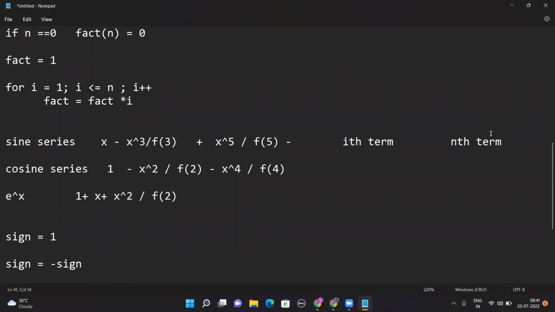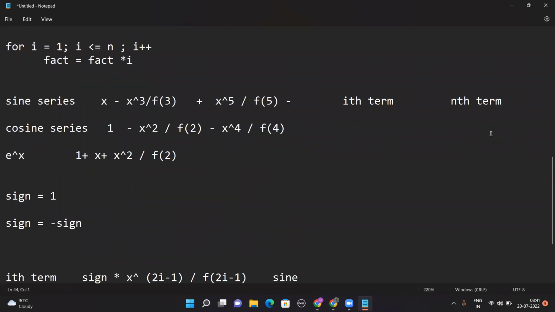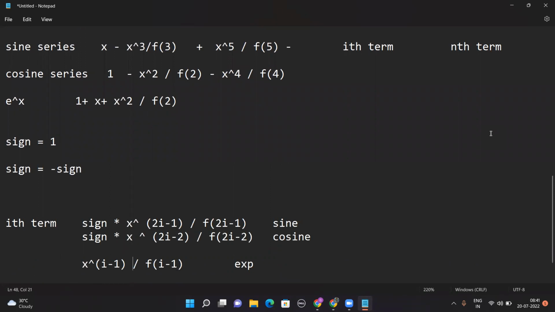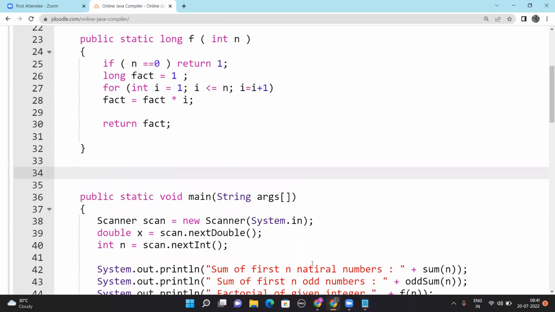X raised to 2i minus 1 divided by factorial 2i minus 1, and the sign changes from negative to positive. Again, a public static method that returns double. The name of the function is sine. It takes two parameters: one double parameter and one number of terms parameter.